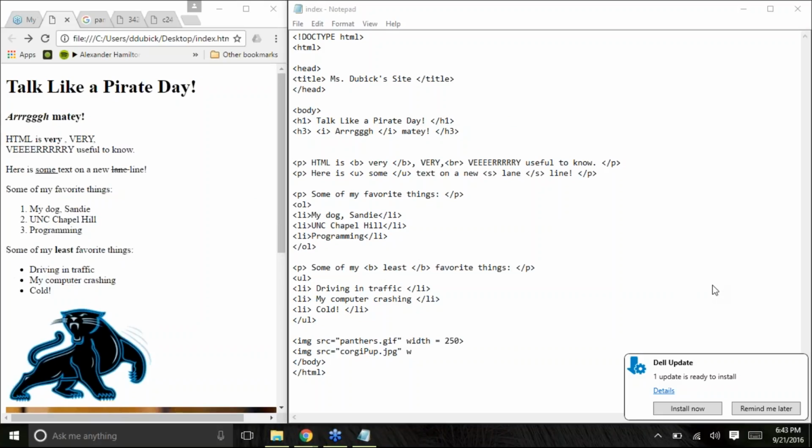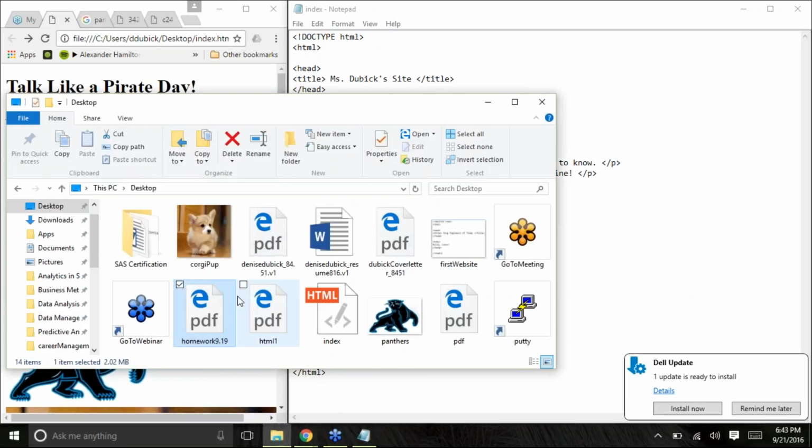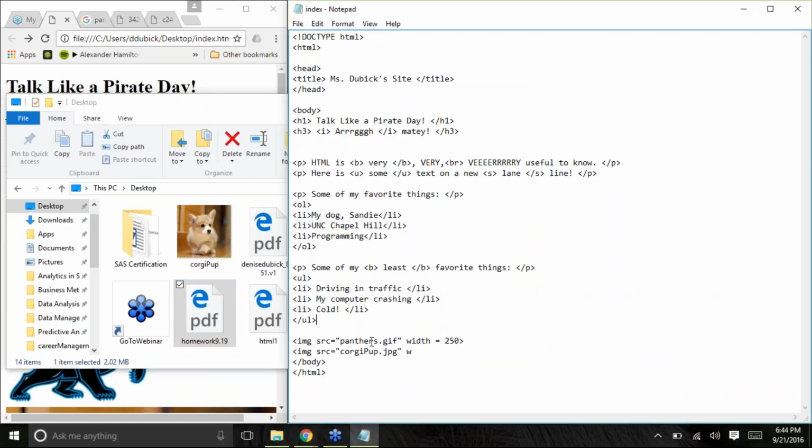So this Panthers.gif, you want to take that file and save it wherever yours currently is. So right now, my website is on my desktop, this index, so my Panthers image is also on the desktop, all lowercase. And that's the code for that. Image source equals quotations, Panthers.gif, quotations, width equals 250.